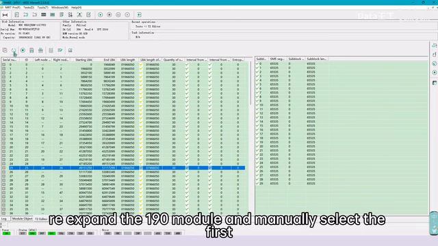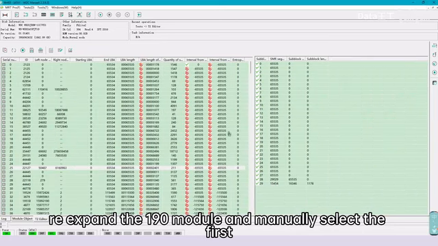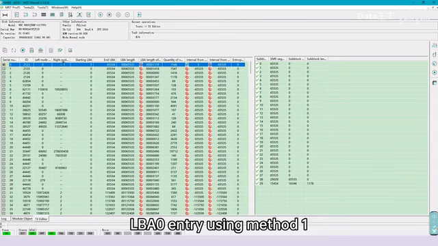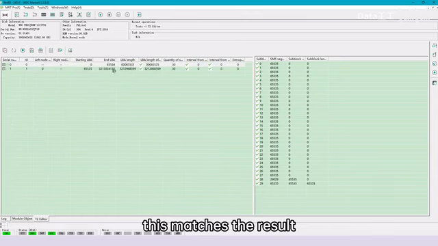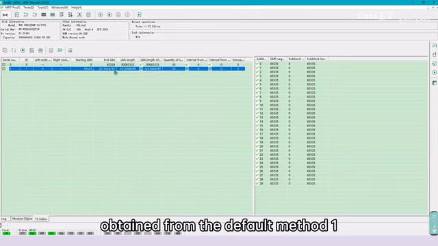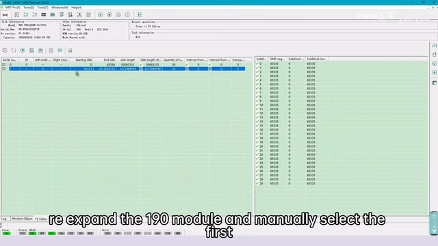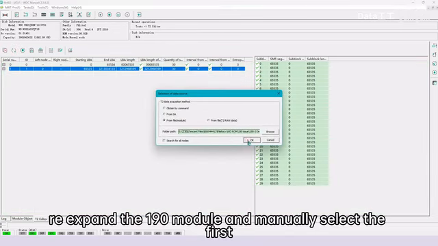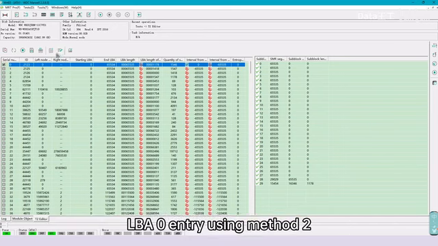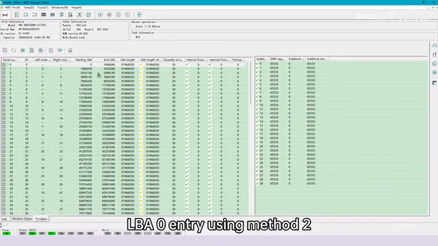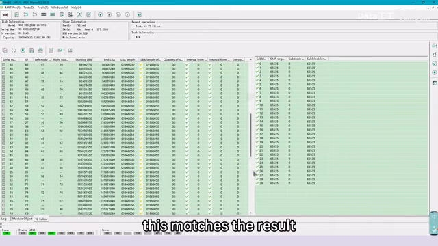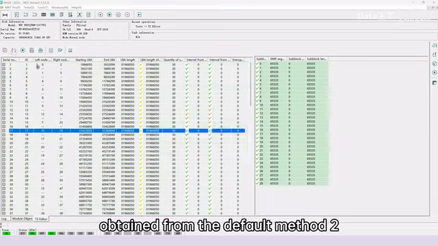Re-expand the 190 module and manually select the first LBA 0 entry, using method 1. This matches the result obtained from the default method 1. Re-expand the 190 module and manually select the first LBA 0 entry, using method 2. This matches the result obtained from the default method 2.